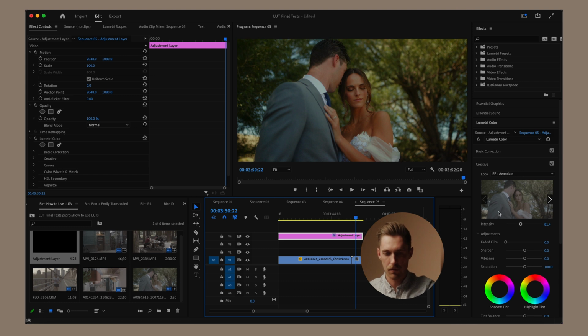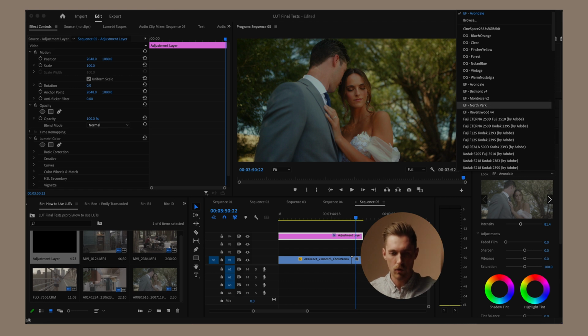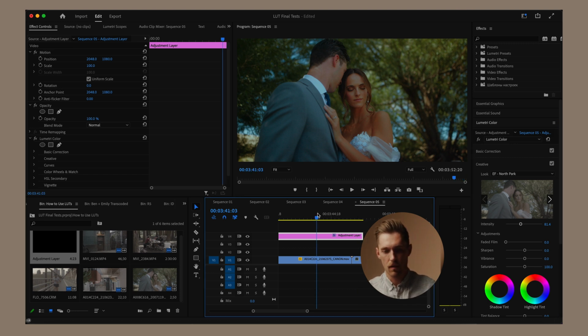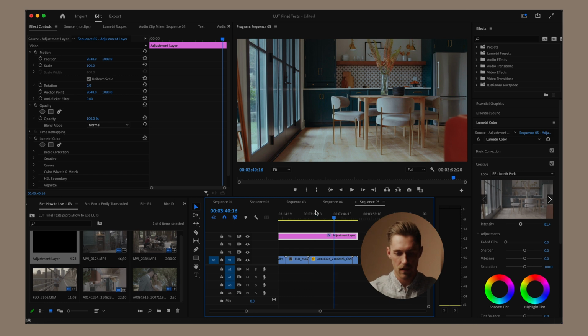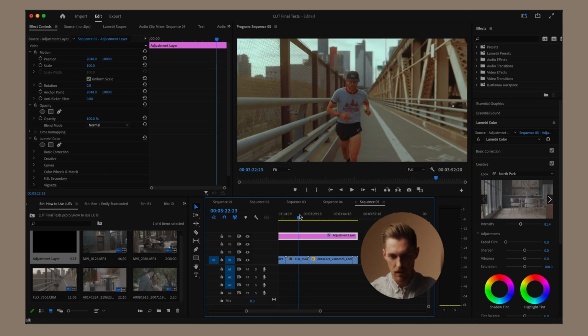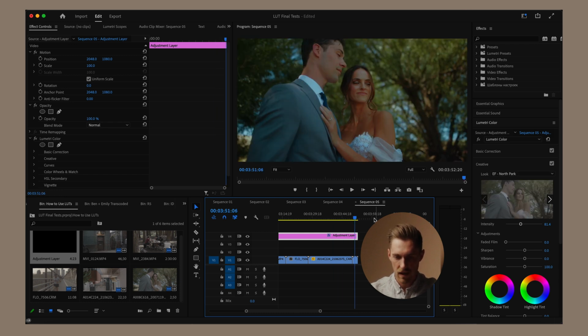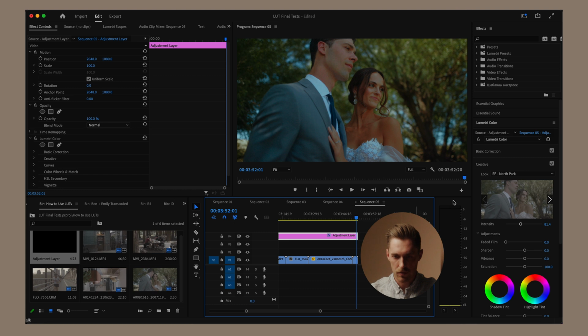I'm just gonna cycle through the different creative LUTs so you can see what those look like. Avondale is that warm cinematic one. North Park is more of a cool cinematic one, so you can see the highlights are much more blue. White is much more blue. And this one's super interesting in more of an urban environment or a nighttime scene. You can see that the gray looks a little bit more blue in that shot. Then we have Ravenswood, which is the super true to life look.